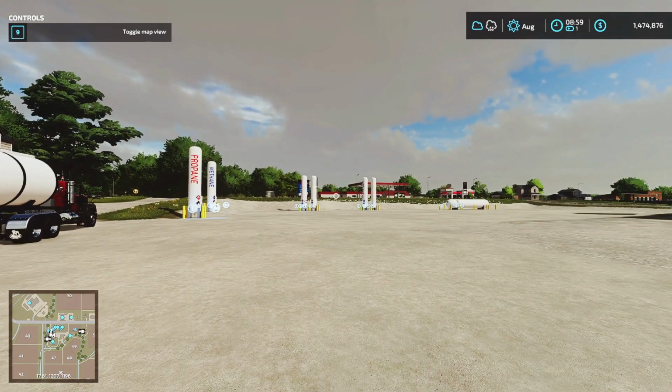So again, gonna give it a shot with submission to Giants, and if that doesn't go well, then I will eventually release this via probably itch.io.